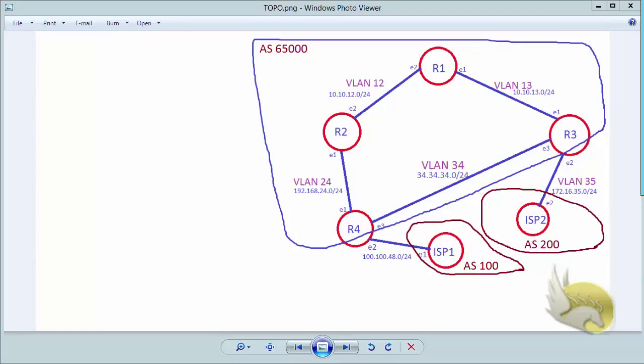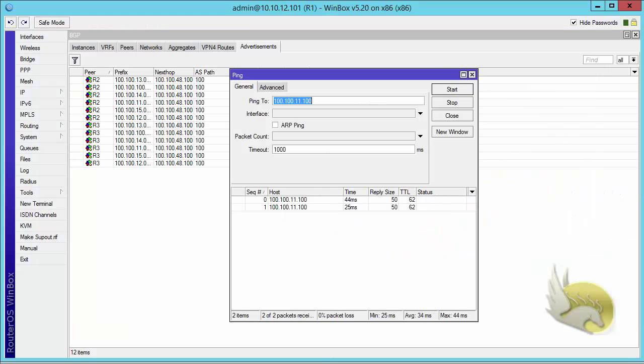In this section, I want to talk about one more issue to solve here, and that's about ISP1. ISP1 does not know how to reach back to me, for example if I try to send some frames from router 1 or router 3 to ISP1. Let's check this. If I go to router 1 and try to ping 100.100.1.100, you can see that it tells me there is a timeout. That means I know how to reach ISP1, but ISP1 does not know how to reach back to me.